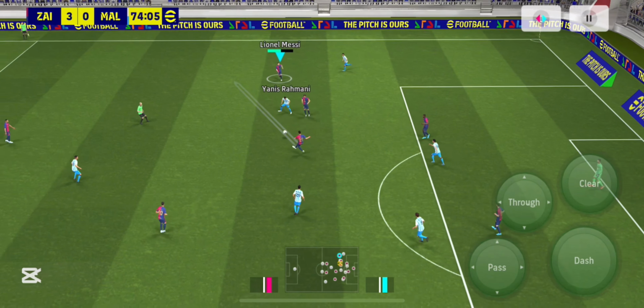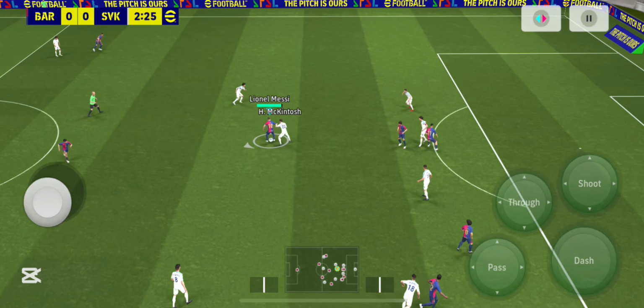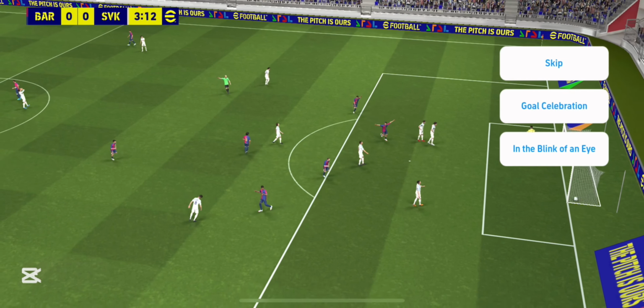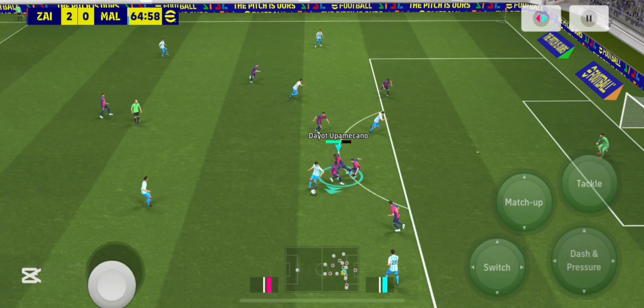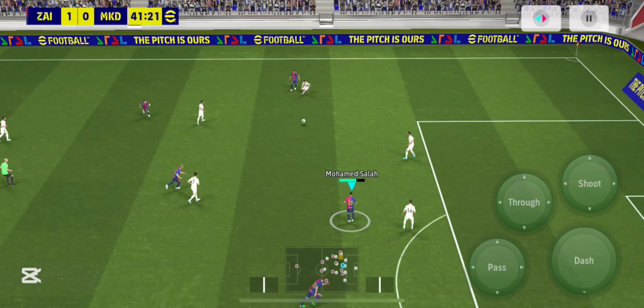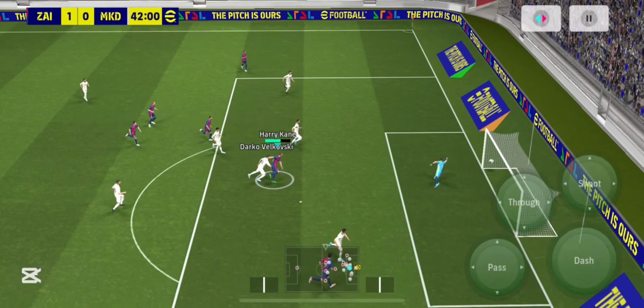In this video, I'm going to show you three new and real tactics to dominate defending in eFootball Mobile. These tactics are all based on 3 years of experience playing eFootball Mobile. So be with me to learn the three updated and new tactics to dominate defending in eFootball Mobile.